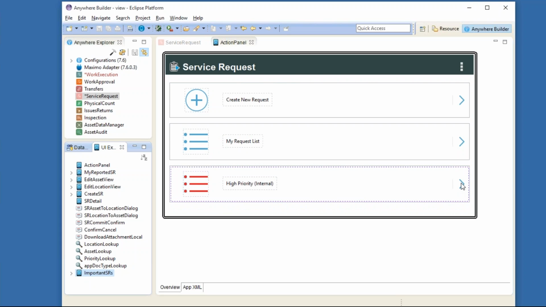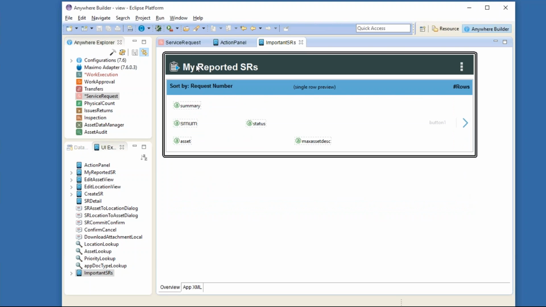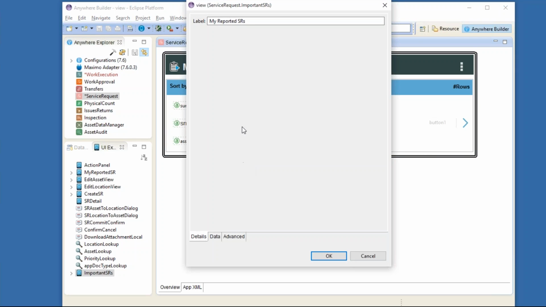So done doing that, now I'm going to click it and follow it. I want to change a few things about this to make it so that I know it's different. So I'm going to change the properties on the view itself from my reported SRs to high priority internal SRs.